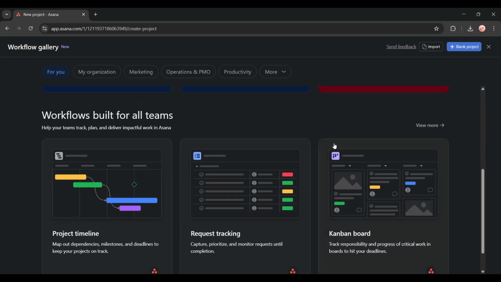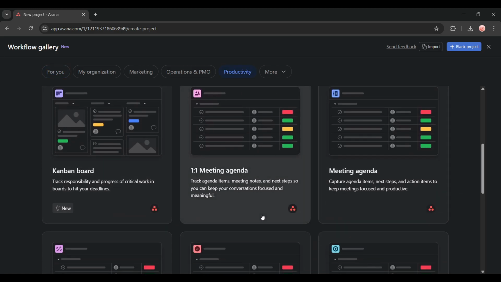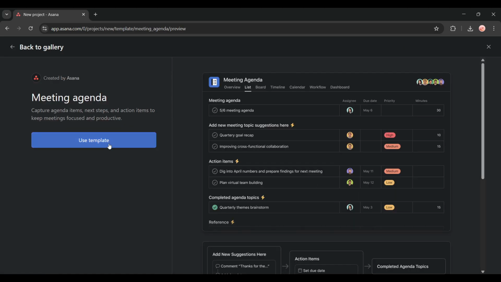Now, instead of starting with a blank project, you'll want to use one of Asana's pre-built templates to save time. When the project creation window appears, click on Use a Template. This opens up Asana's template library, which includes dozens of ready-made structures for different types of work. In the template search bar, type Meeting Agenda to find the specific template we need. Once it appears in the results, click on Meeting Agenda to select it.